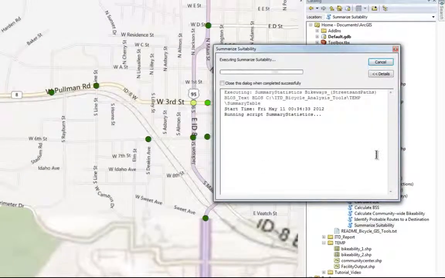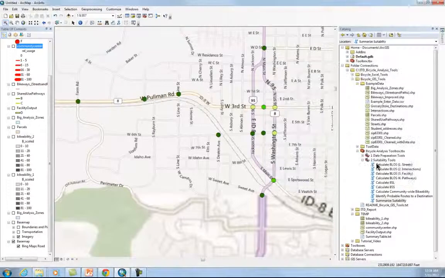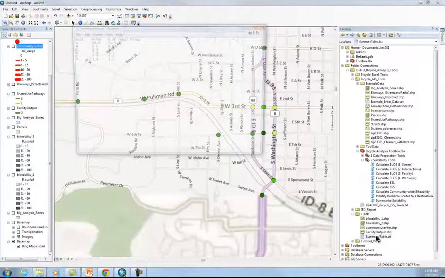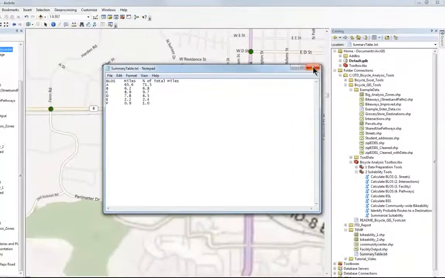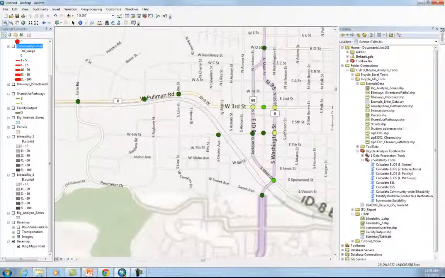We'll run this tool, and what this tool is doing is providing, we'll go to our folder that we've called temp. Here it is. Open it up, and here's showing the bicycle level of service, the total number of miles for each level of service, and the percent of all miles. This is the number of miles under each one, and then this is the percent. So 72% are level of service A, and there's 1% of the miles, which is about a mile's worth, of F. And that is for the bikeway network there. And that was the last of the suitability tools.